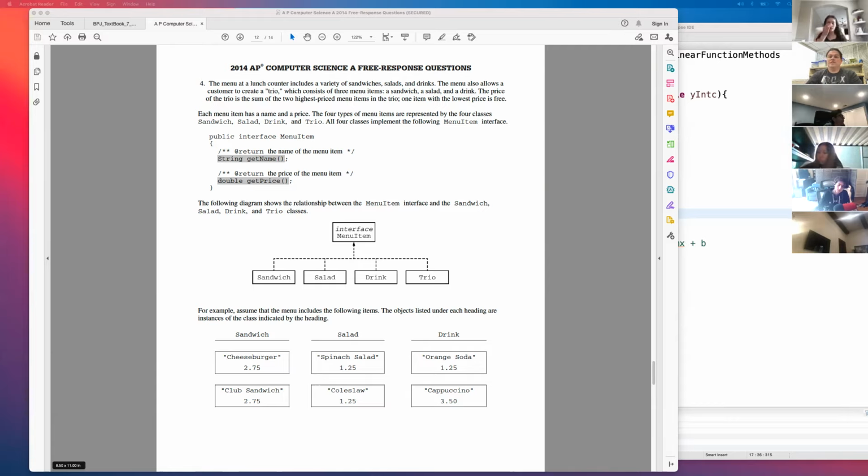Okay, so here we go. Let's review this question together. The menu at a lunch counter includes a variety of sandwiches, salads, and drinks. That's just filler information. Each menu item has a name and a price. All 4 types of menu items are represented by the 4 classes: sandwich, salad, drink, and trio. All 4 classes implement the following interface.